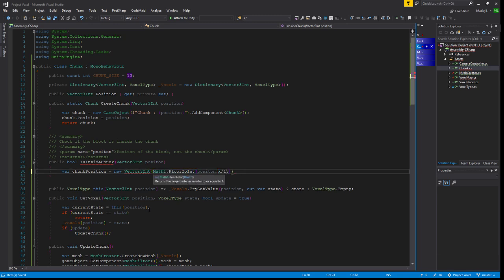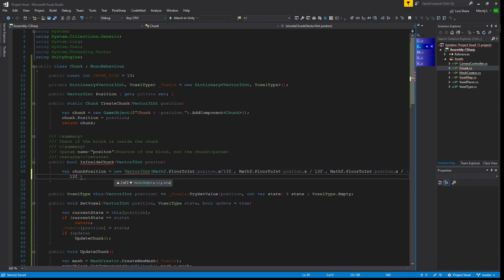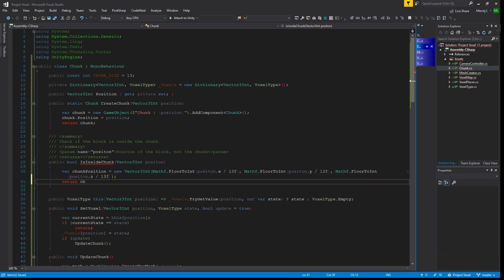No, we have to floor because this would give us wrong answers when using negative numbers. So we have to divide it by a float and then floor it. And return chunkPosition equals position. That's the whole thing that we have to do to check if it's inside the chunk.